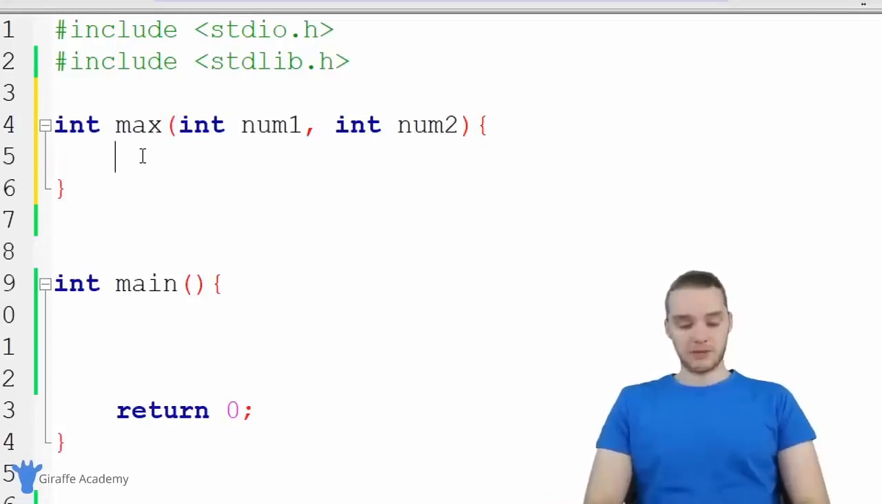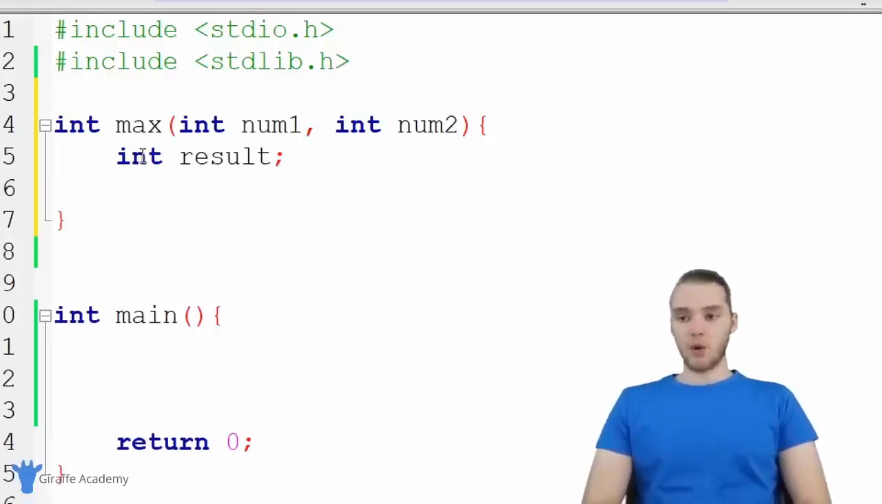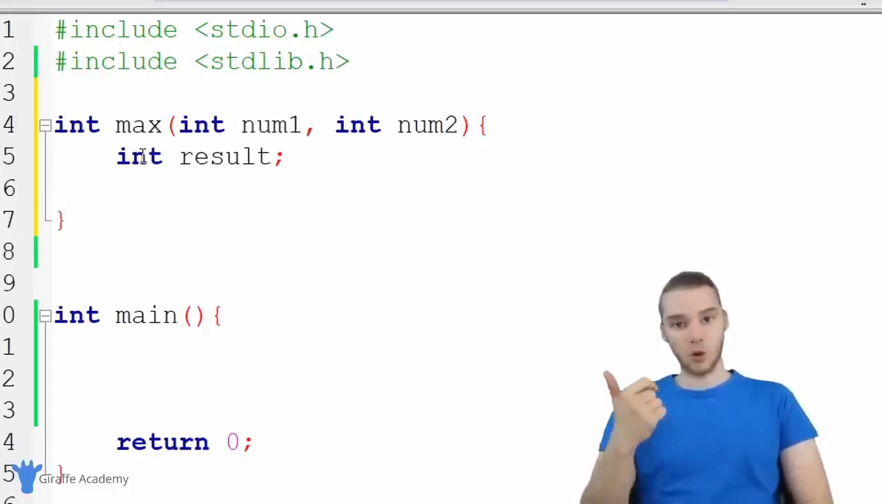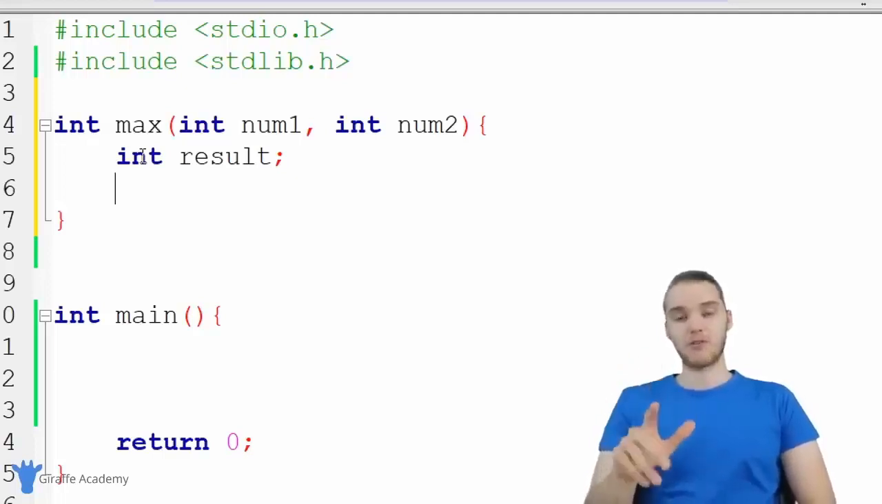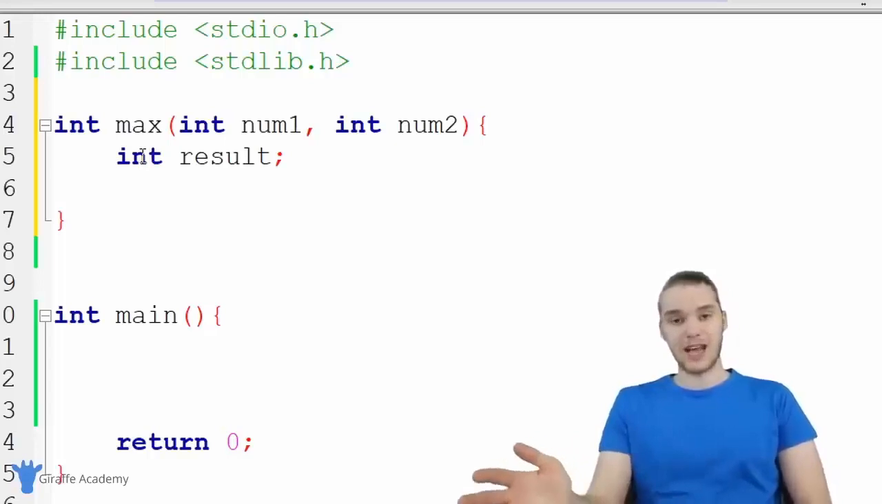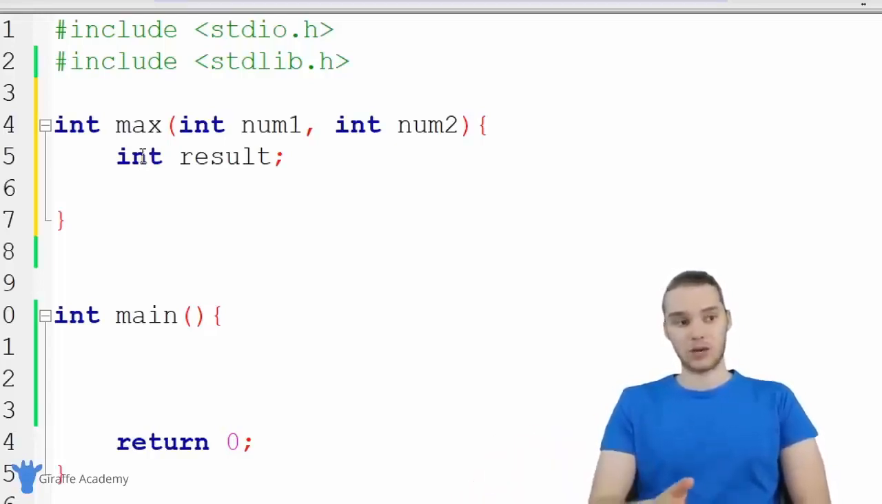So the first thing I'm going to do is create a variable, and it's going to be an integer, and I'm just going to call it result, and I'm not going to give it a value right away. And what we need to do in this function is we need to figure out which one's bigger. We need to figure out if num1 is the biggest, or we need to figure out if num2 is the biggest. And this is a perfect situation to use an if statement. An if statement allows us to check a certain condition, and if that condition's true, we can do one thing, and if the condition's false, we can do another thing.